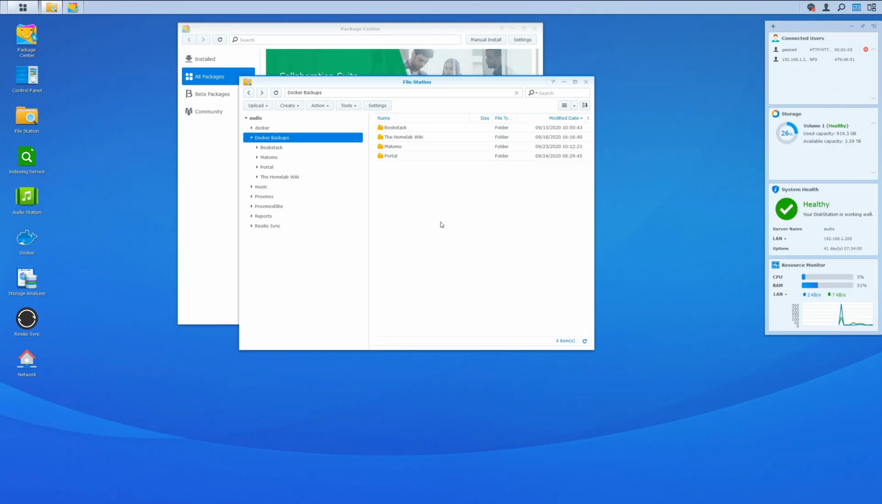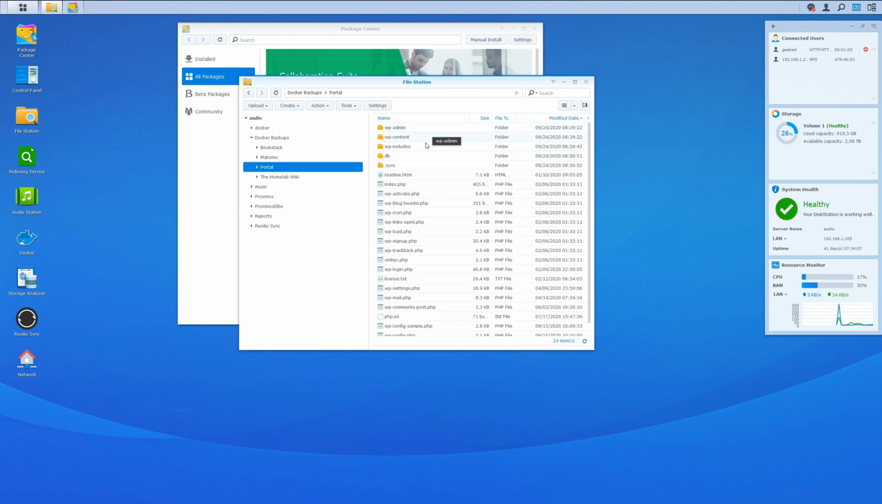To make sure this worked properly, I'll go back over to my Synology NAS, and this is the folder that we created, portal, and there's all the WordPress files and folders right there. What's really awesome about Resilio Sync is every time I make a change to my website, my WordPress site, or whatever application it is that you're syncing using Resilio Sync, it updates in real time. So every time I make a blog post, any file that's changed will be synced back up to my backup server. That's really all there is to it, getting Resilio set up on the host side and the server side.